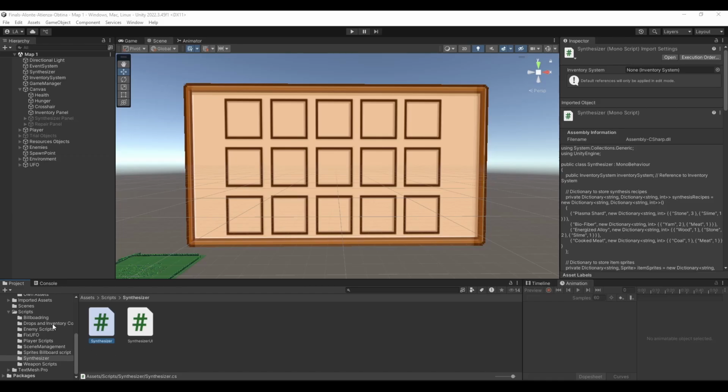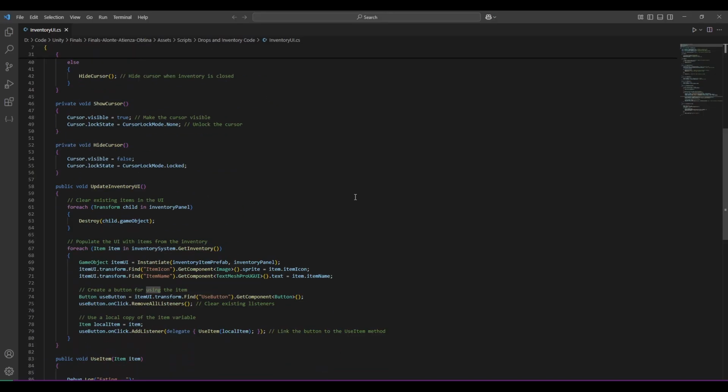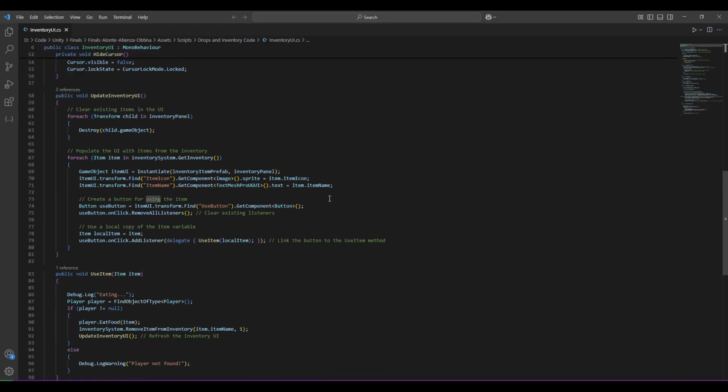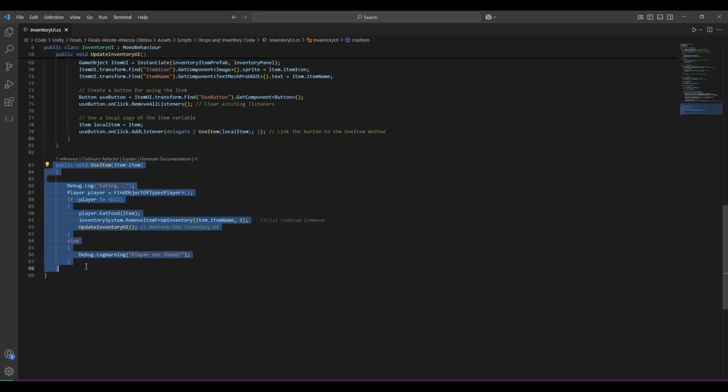Okay, so next to this is our inventory UI script. The only thing that we changed or added here was in the update inventory UI. Here we instantiate a button in our item UI. What this does is basically make our items interactable when we open the inventory, and when we click on it, it will call the use item method. So as you can see here, what is the use item method? This is our new method.